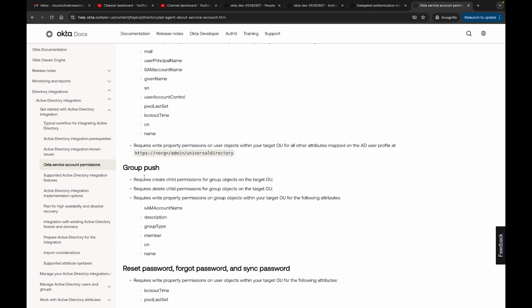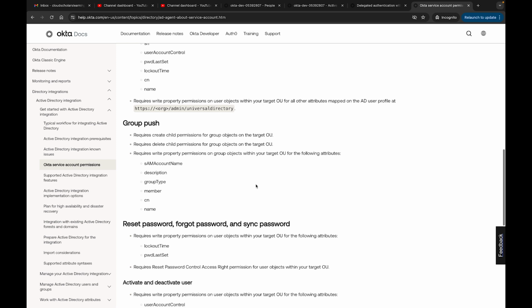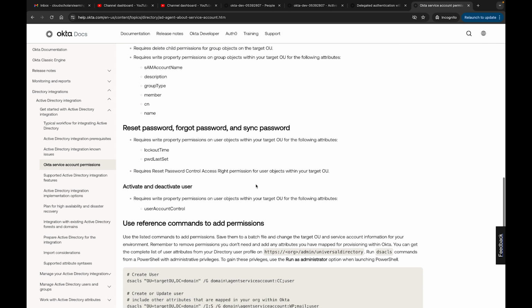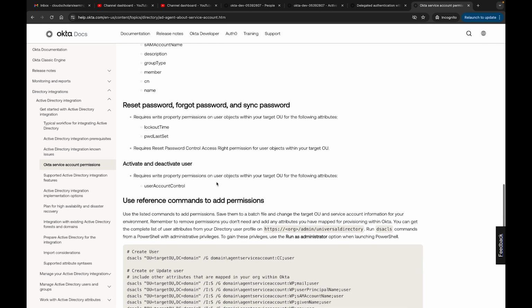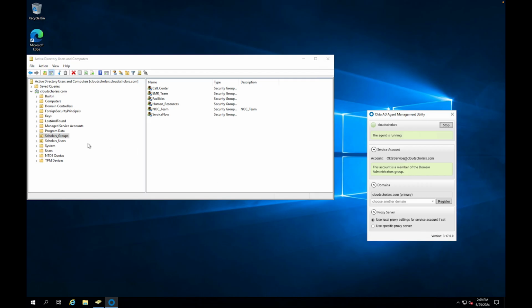And then group push. That's what we went through before, and I talked a little bit about it. It requires create child permissions for group objects on the target OU. And there is a whole bunch of other information here, reset passwords, and so on and so forth. But if you literally just Google Okta service account permissions, you will get to this page, or probably an updated page depending on when you look at the video.